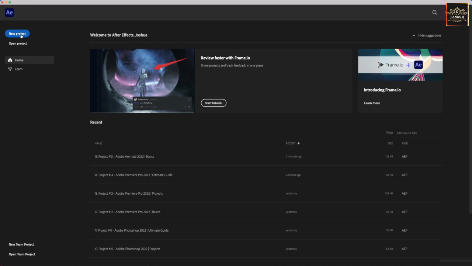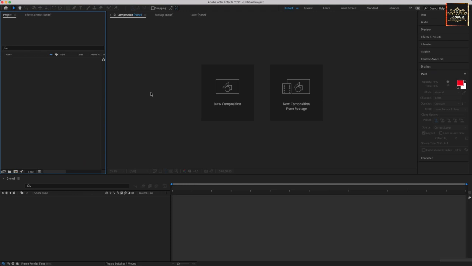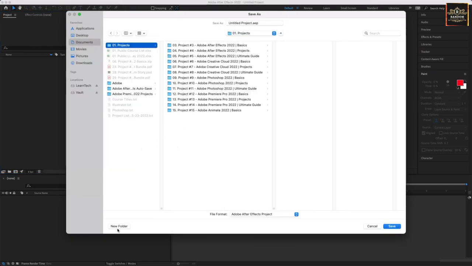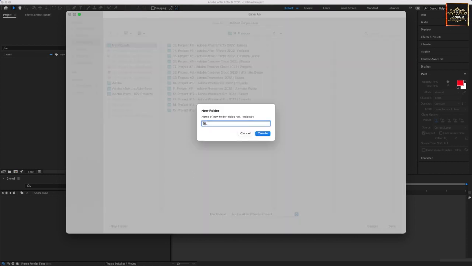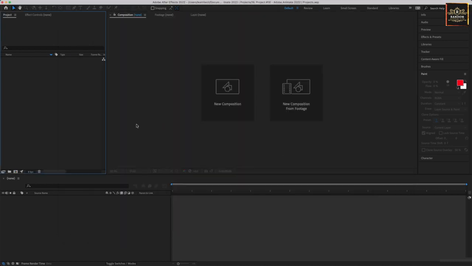Okay, so click on New Project, go to File, Save As, and we're going to set up the project files. So let's do new folder. We're going to do project number 16, and we're going to do Adobe Animate 2022 projects. Create that, and then I want to right click, rename, Command C on the Mac, Control C on the PC, and we're going to label the project file the same as the folder so we can easily find it and manage it. Okay. So there we go.